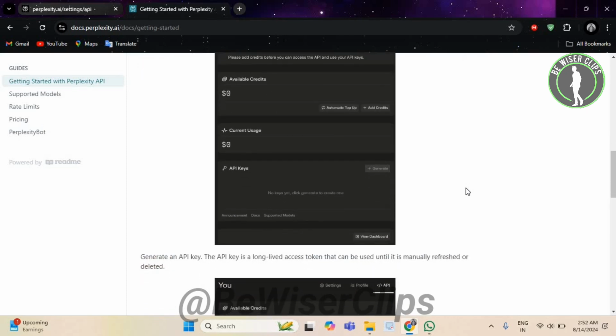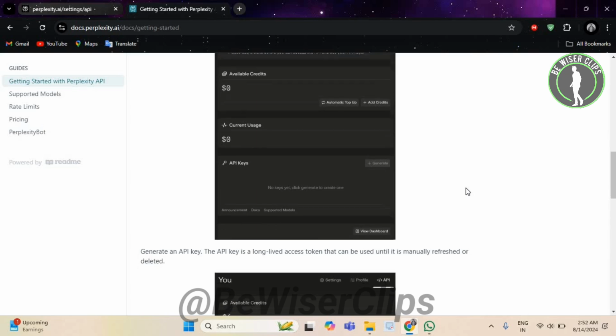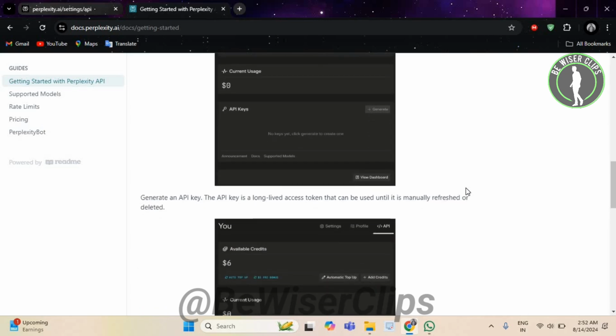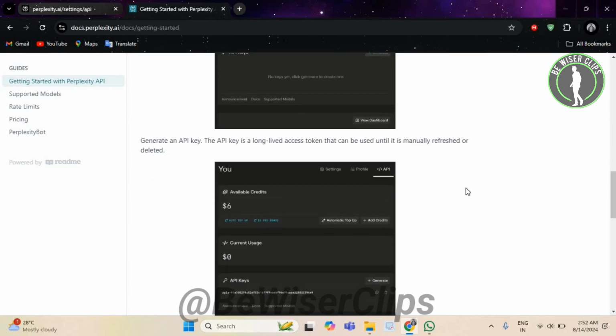Now collect and prepare your data, including transaction details, user behavior, and historical fraud cases. This data will be used to train and test your fraud detection models. Now use the Perplexity AI API to analyze the data for signs of fraudulent activity.